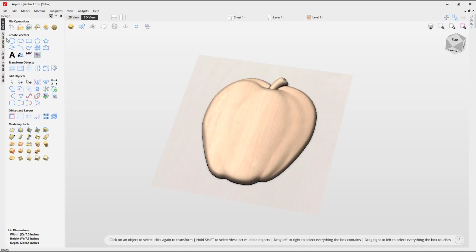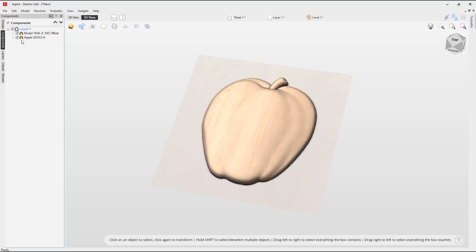Now, if we go into the Components tab, you can see that there are two models listed: the original Apple 3D model and the one that we have applied the offset to. So the offset tool will create a separate model with the offset applied, and the offset that was used will be included in this model's name.